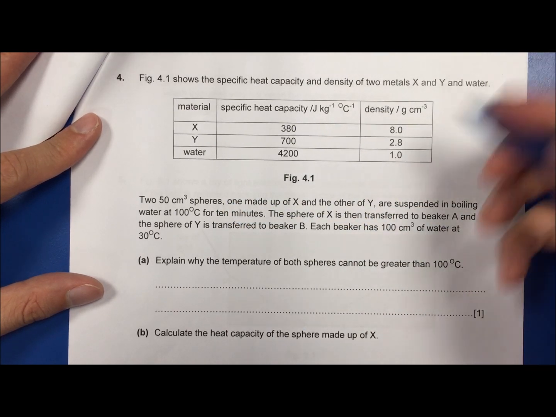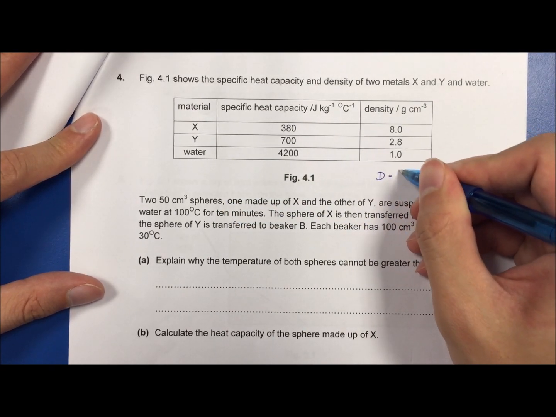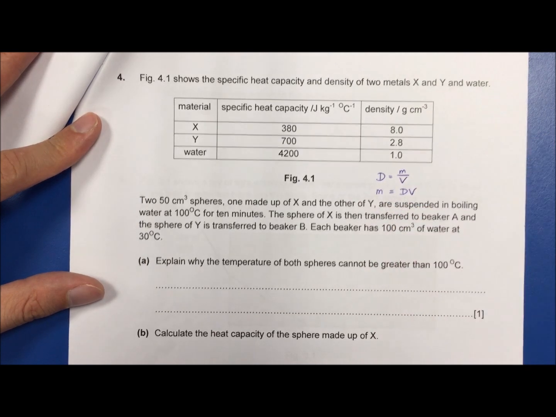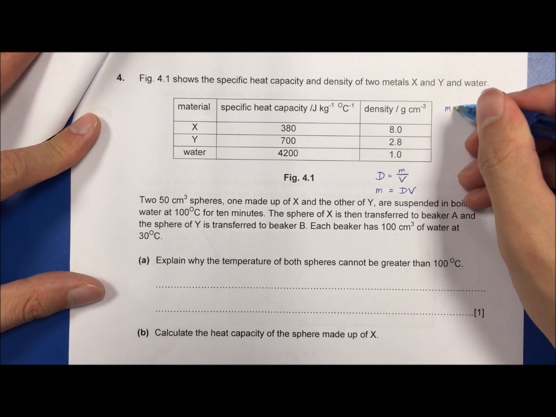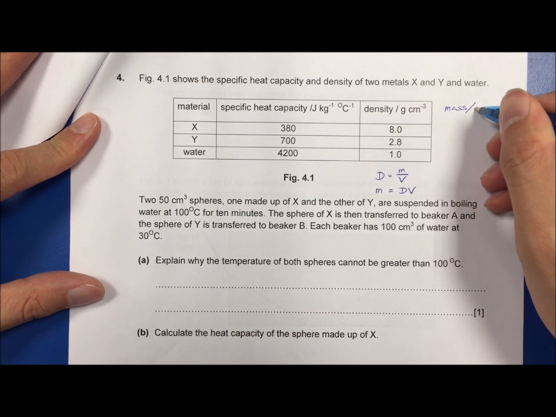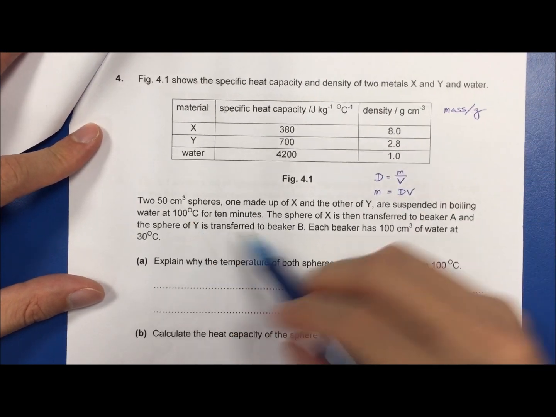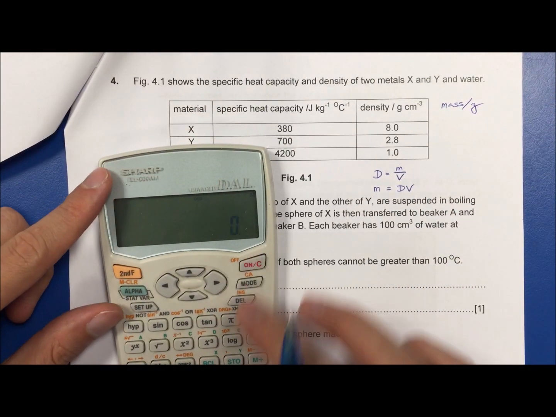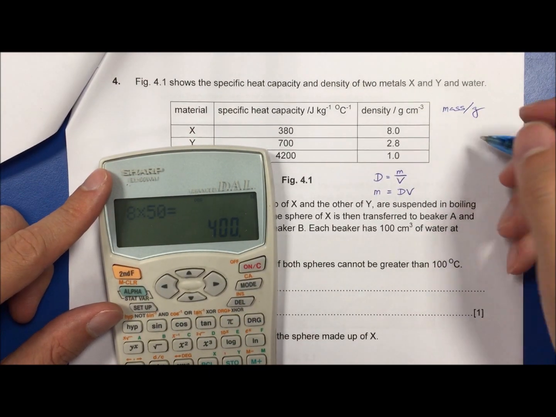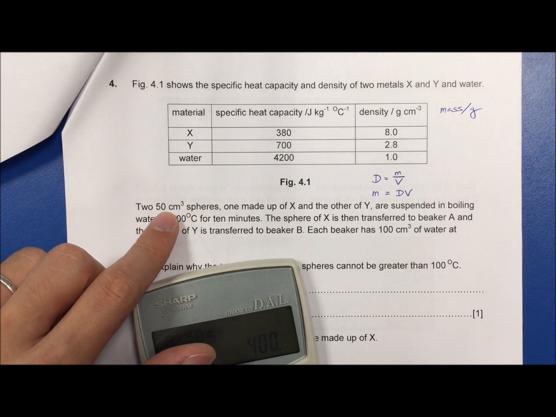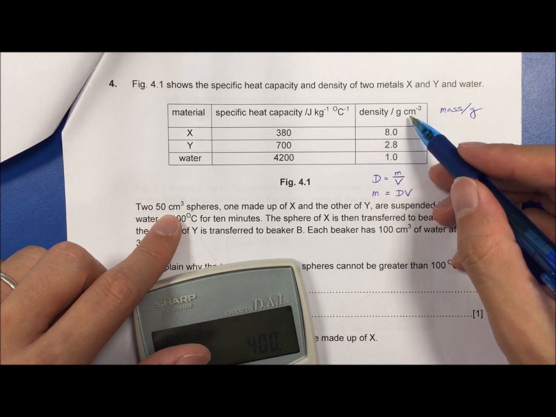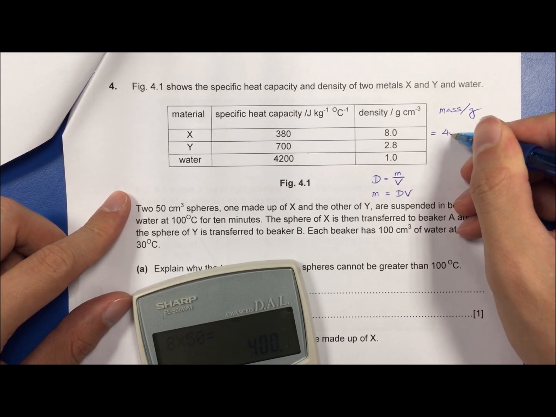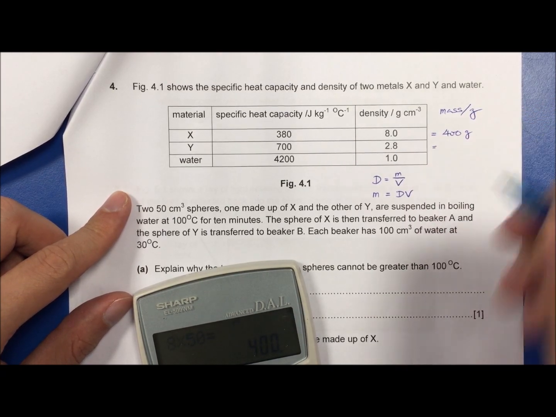So because of that, if you go and use D equals M over V, you will realize that your mass is different. So I suggest you quickly go and put here the mass, okay, and then 2 spheres, 50 cm cube. So just calculate out first. So 8 times 50. Do you need to change to meter cube? No need, right? Because here cm cube, here also cm cube. So down here, this will become 400 gram.